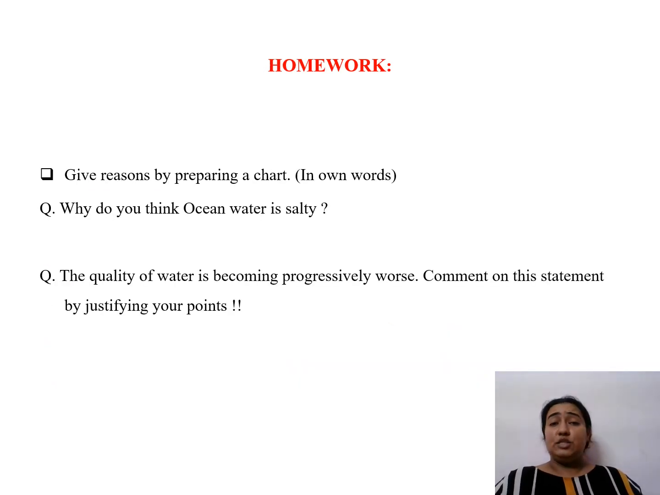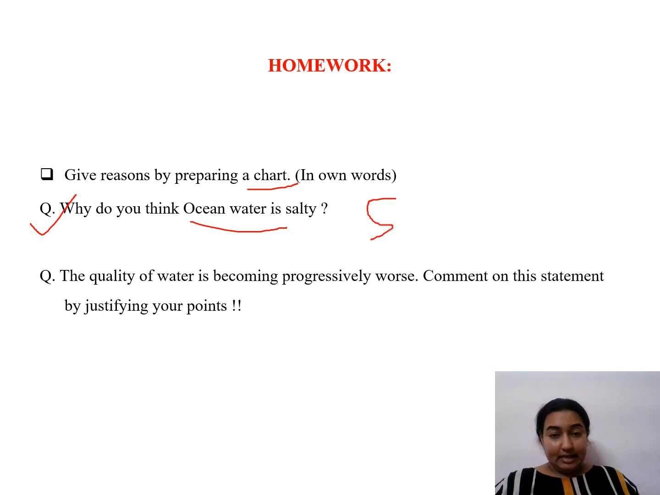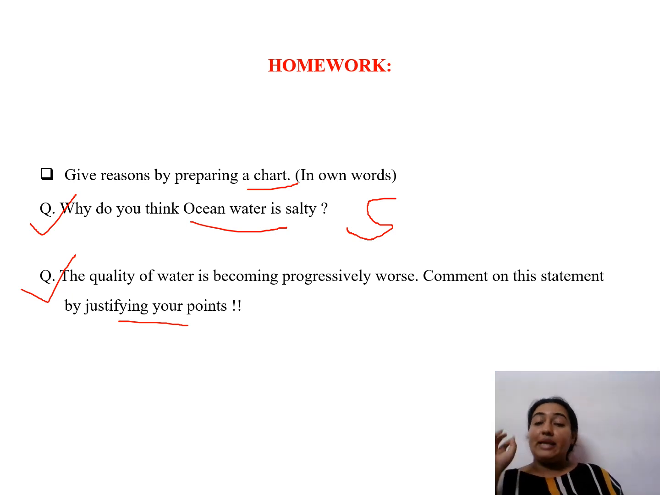There's one very interesting homework. You need to prepare a chart. No more written work, only chart work is to be done. Comment, why do you think ocean water is salty? Now salty means saline in nature. And the second is, quality of water is becoming progressively worse. Comment on this statement by justifying your points. So this question can come in an exam for 20 marks. So I need at least 7 to 10 valid points for this. Okay. 7 to 10 valid points for this.